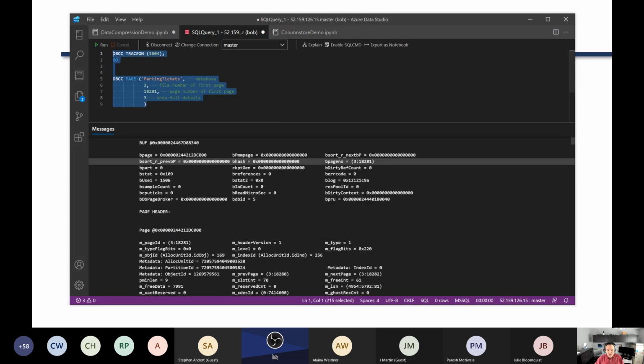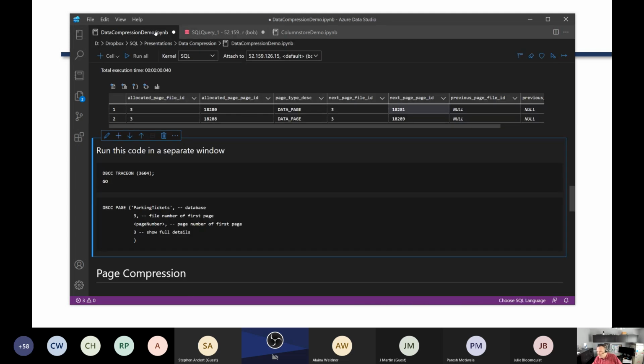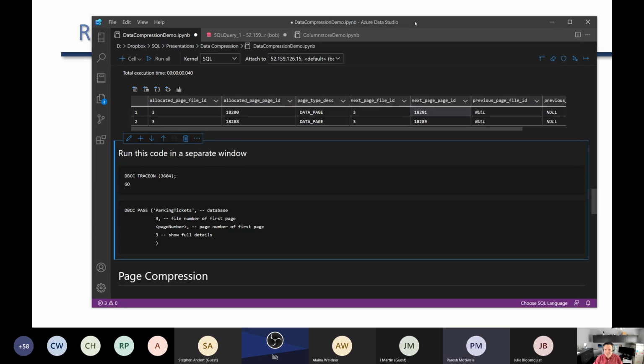Are there any questions about row compression before we move on to the next session on page compression? "This is pretty funky, Bob." Pretty funky? I'm assuming that means good, right? "Yes, yes." All right, awesome, cool.